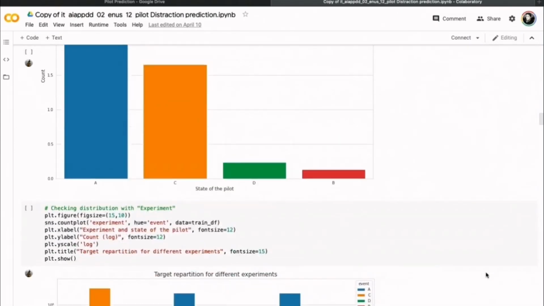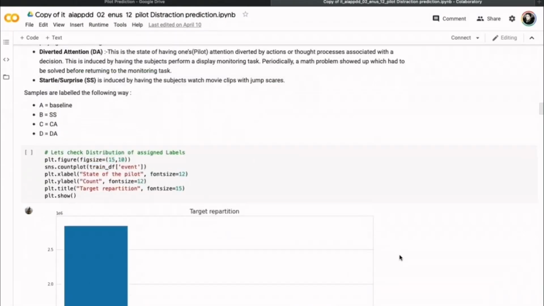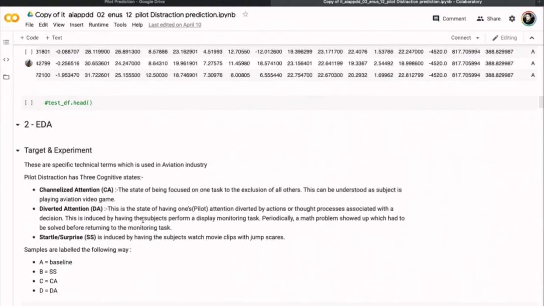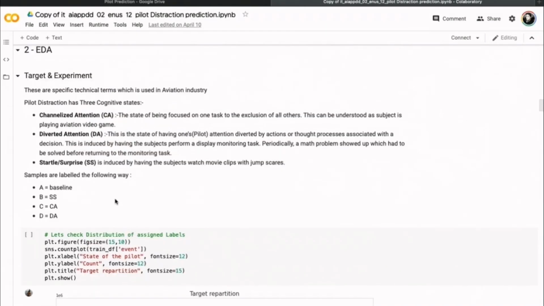Now in this data, if you see the distribution of all the EEG recordings across different times, you can see that the baseline, which is the normal state, is slightly higher compared to C, D and B, with D, the diverted attention, being the least. And B is the concern that we have, that whenever we get either the B or the D part, D was the DA and the C part was the CA.